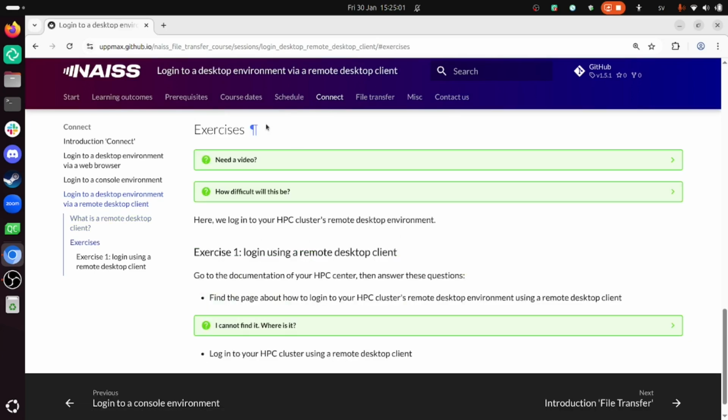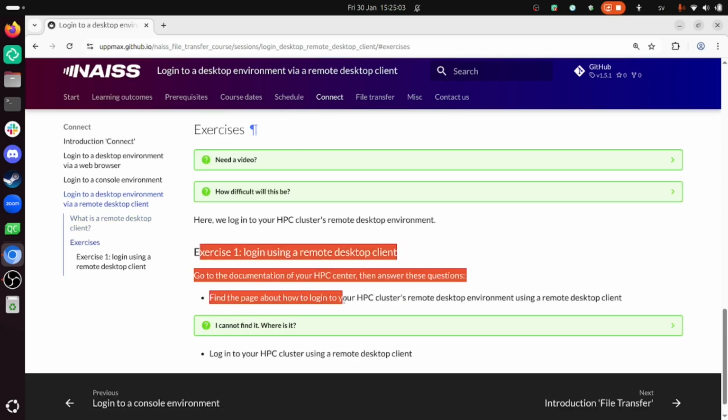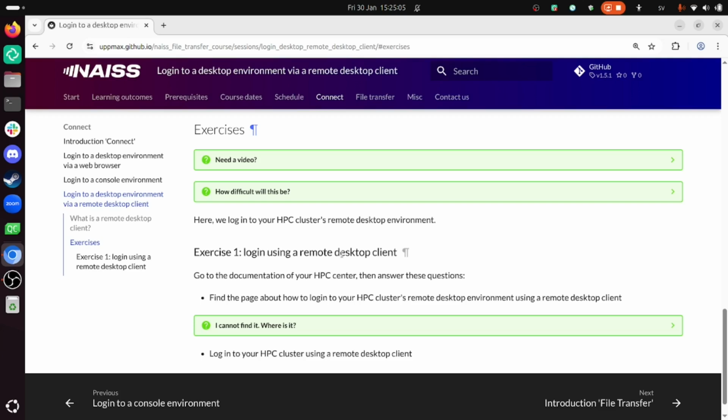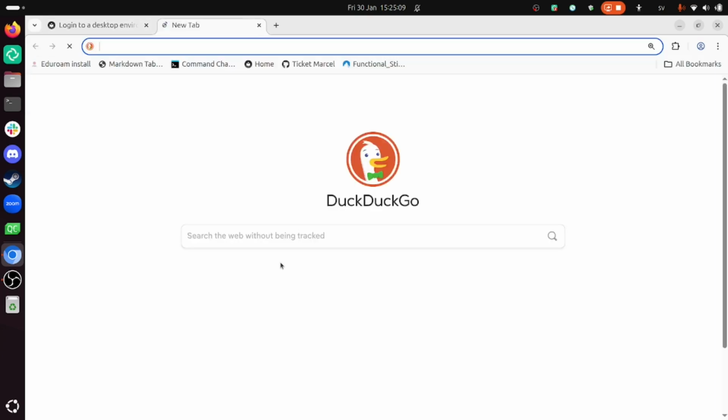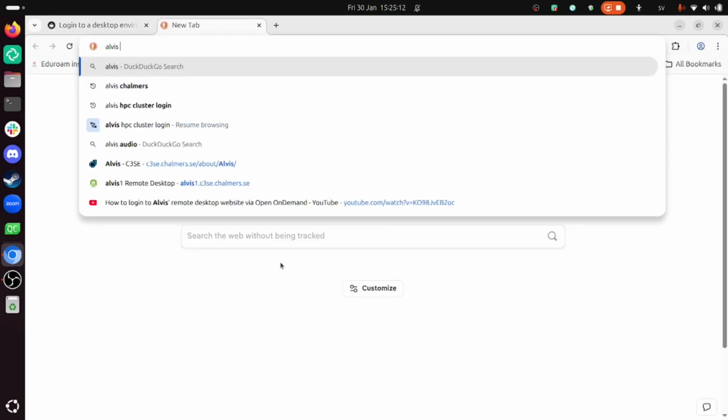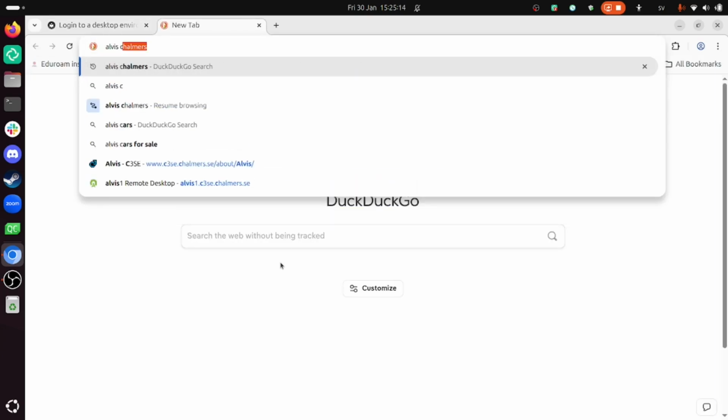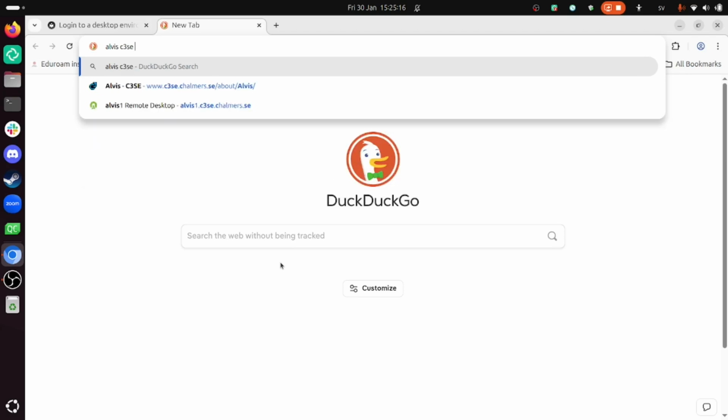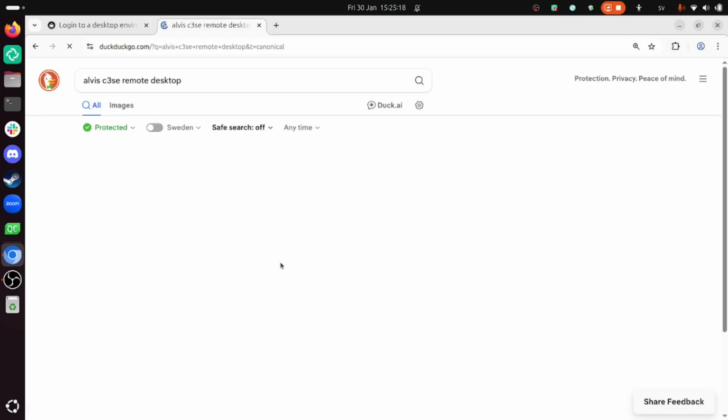Let's take a look at the exercises. There's only one exercise, log in to a remote desktop client. For this we need to search the documentation. Let's do that. Alvis C3SE remote desktop. Let's just Google and see what happens.